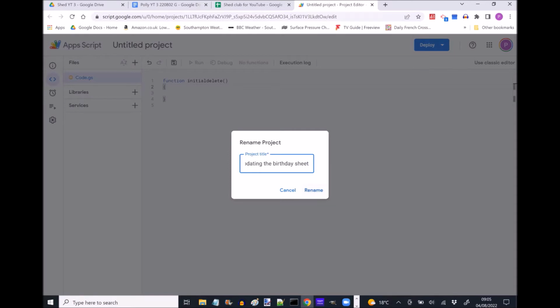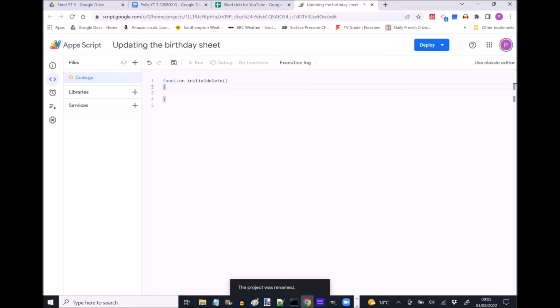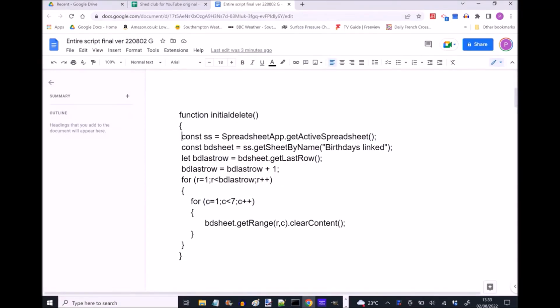So we'll rename, and now we have the editor with an Apps Script empty effectively, or with an empty function, and we're going to fill this function with code. We're going to create a number of functions and then run them all. So let's go straight next to the initial delete code sheet and create the first function.